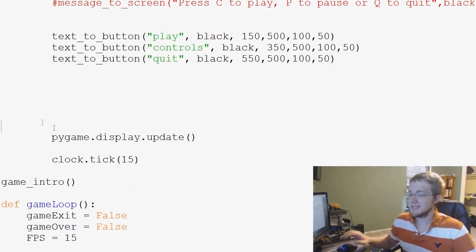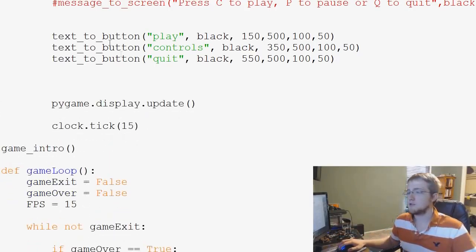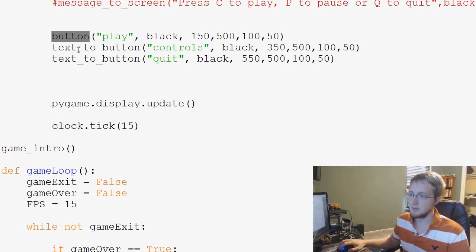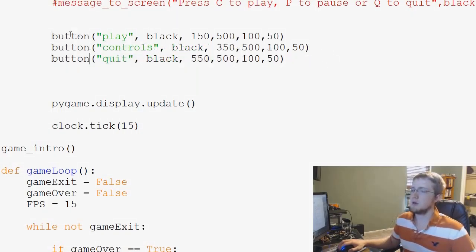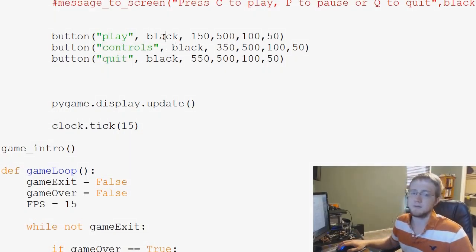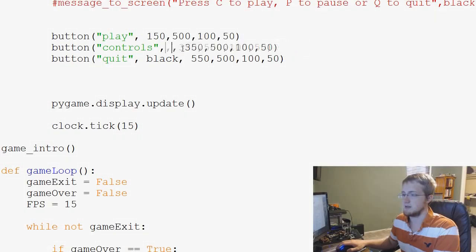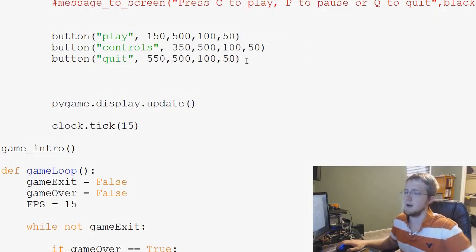And basically when we generate a button, first of all, we're going to replace this with button. So we'll say button, copy, button, button. So we know we want a button here, here, and here. We want this one to be a play button, controls, and quit. Black will be the color of the text, but part of me thinks that we can just get rid of the text color. It's just going to be black.